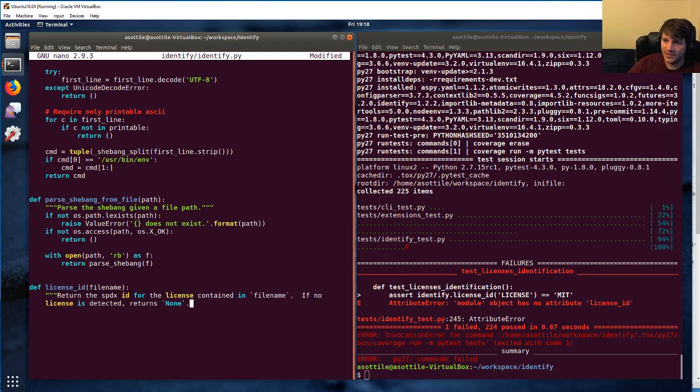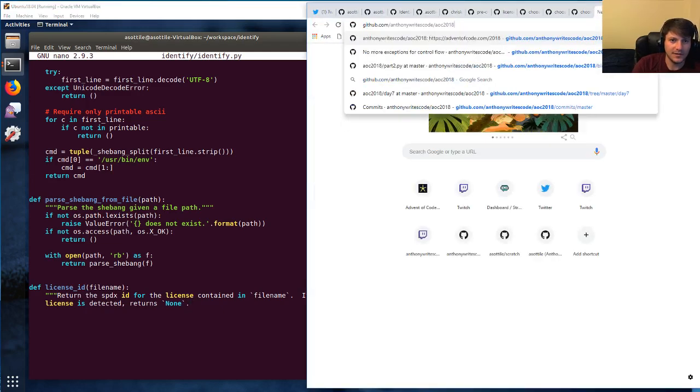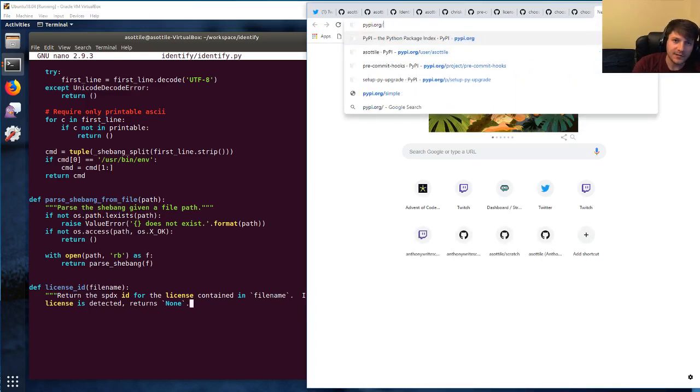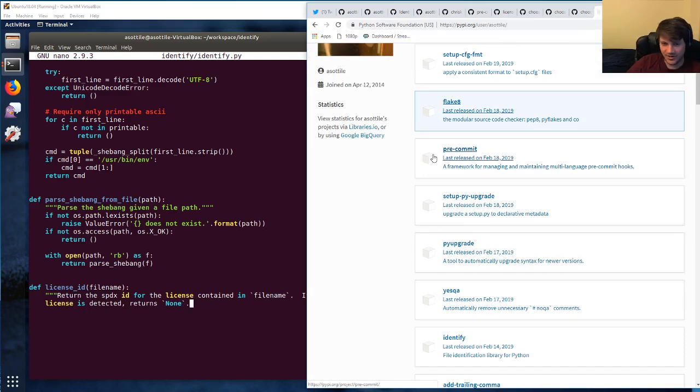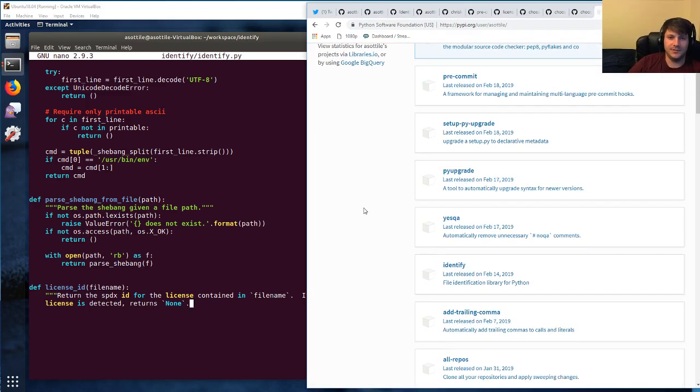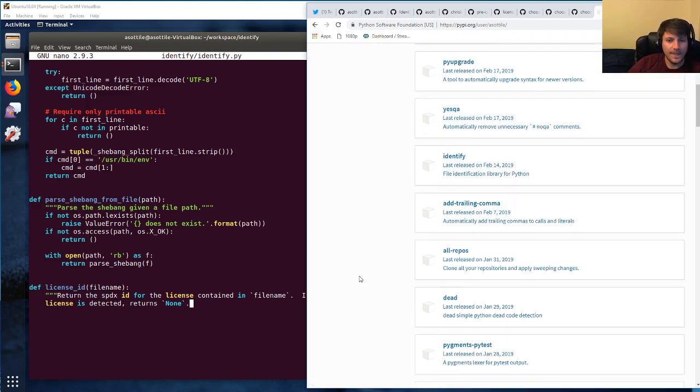You're the maintainer of a couple libraries, right? Yes, I am. Let me show which ones I am. So the ones that you've probably heard of are Flake8. Maybe you've heard of pre-commit. This is one of my cooler projects, pyupgrade. Identify is what I'm working on right now.